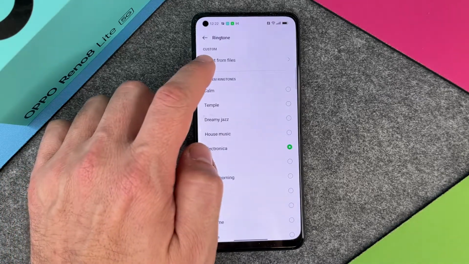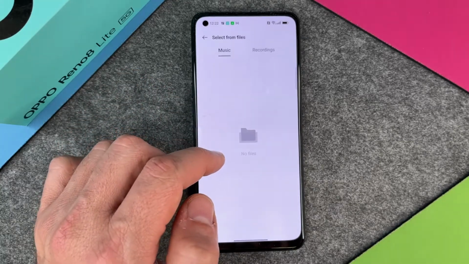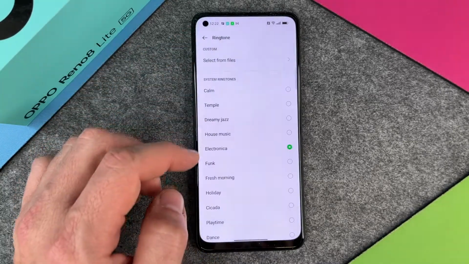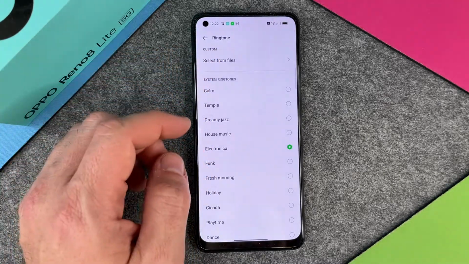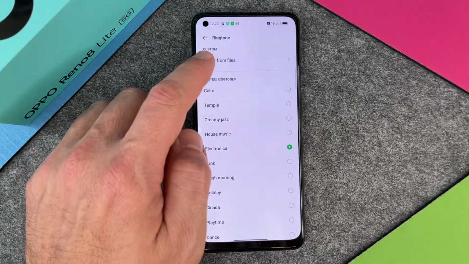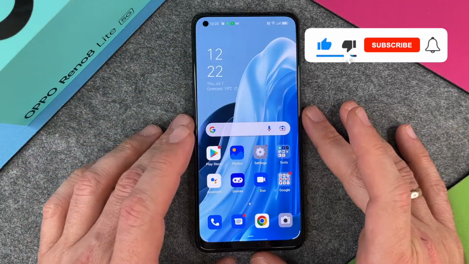Interesting here, you can also for your ringtone select an MP3 file which you have on your device, or you can also use a recording. So you don't have to use the ones that are installed. You can also use a soundtrack or another music file that you have. So this is it, how you change your ringtone on the Oppo Reno8 Lite 5G.